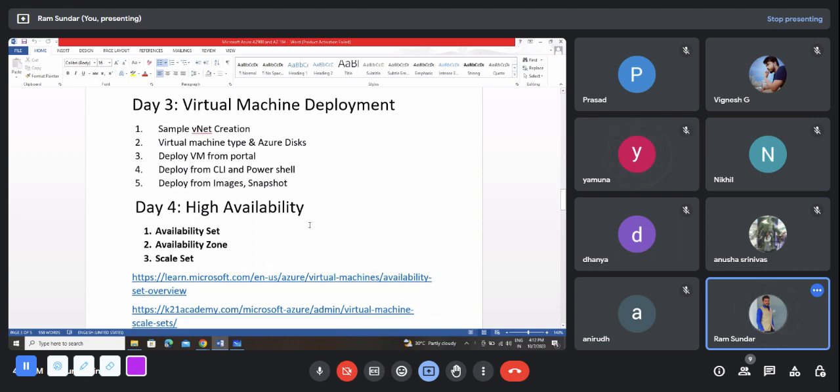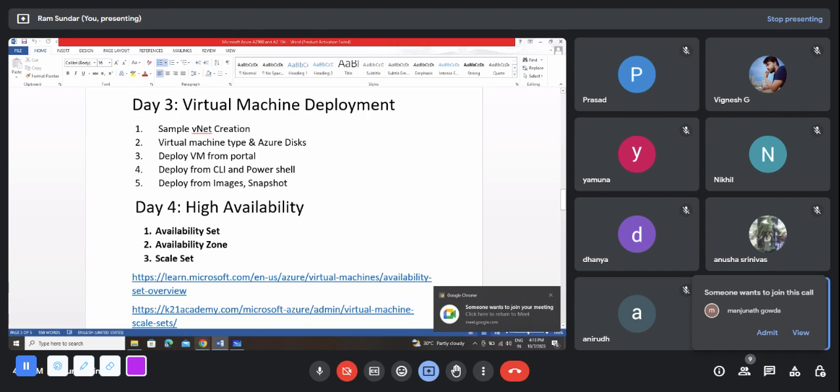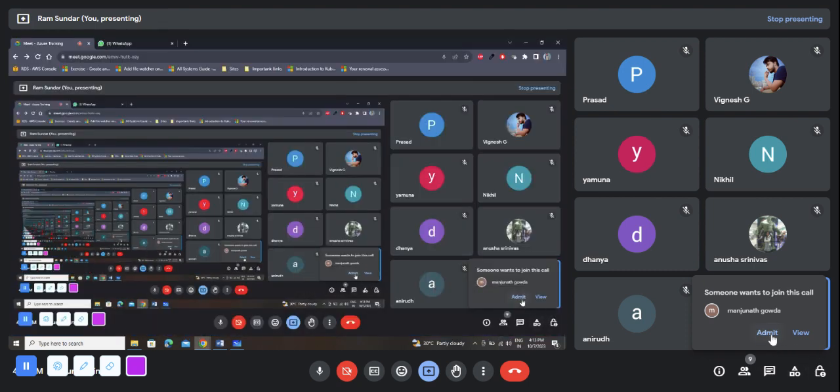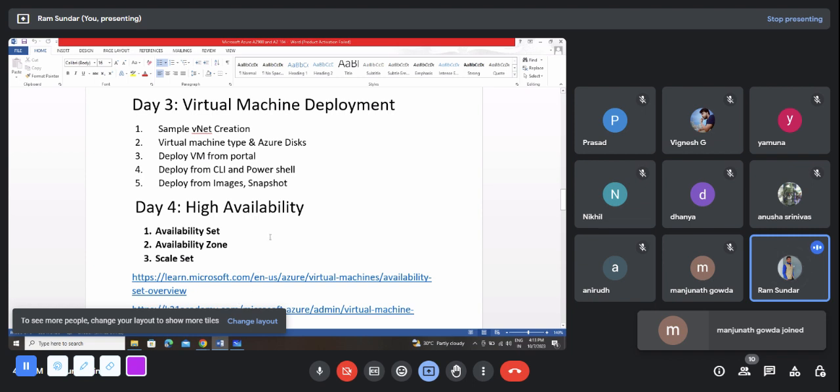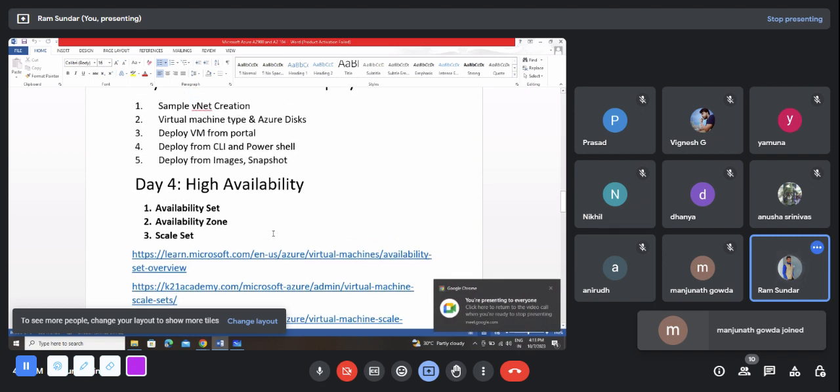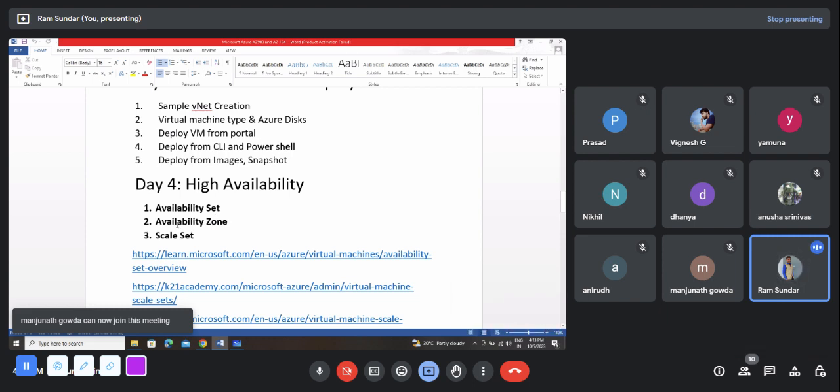Yeah, Ram. Okay. So in the last session we discussed sample unit creation, virtual machine types and disk types, VM deploy from portal, VM deploy from Azure CLI, and VM deploy from images. After that, we discussed availability set, availability zone, and scale set.